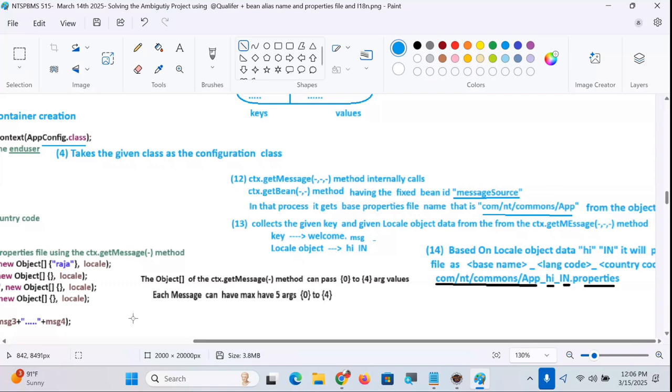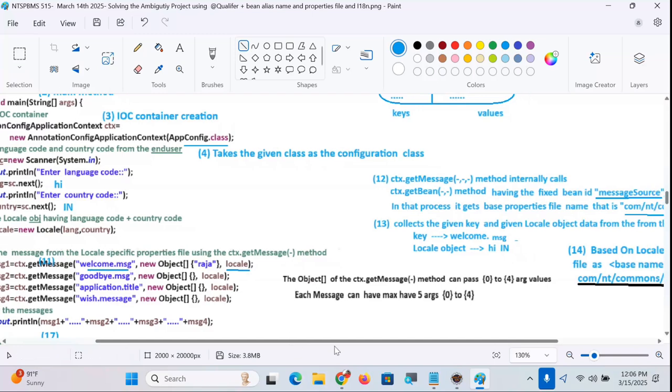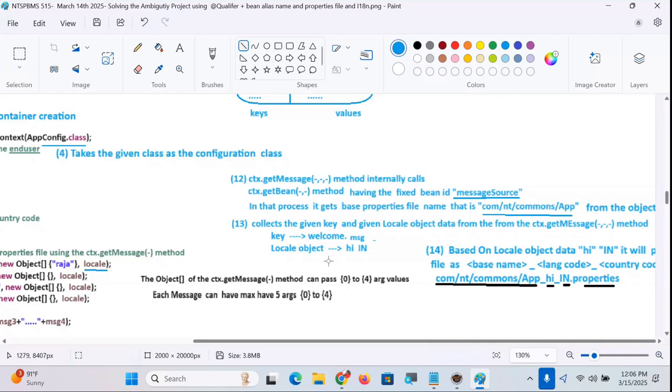Whatever get message method we called, that is having local object data also. Also the key is there now. It collects the given key and given local object data from the get message method.